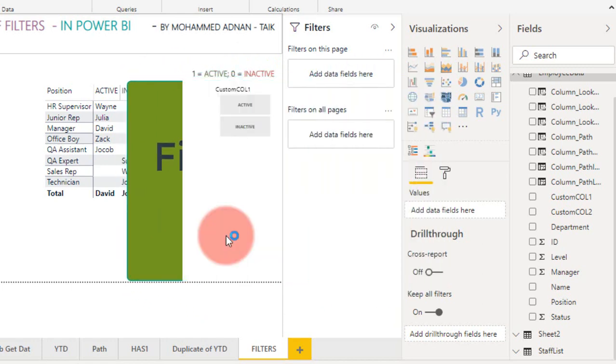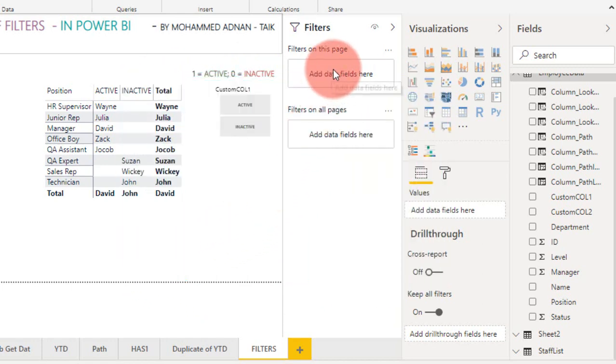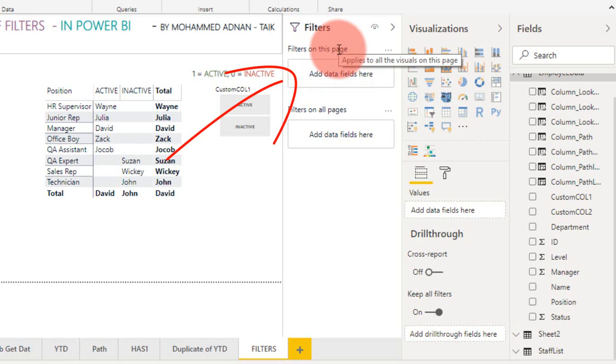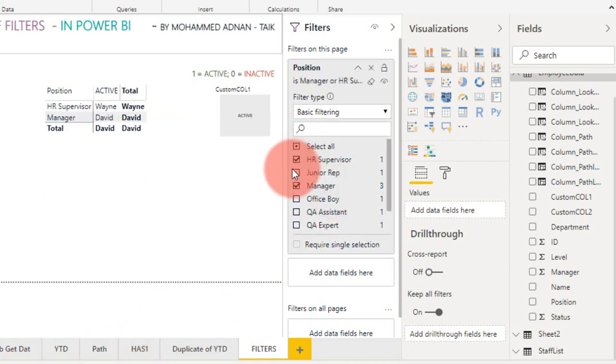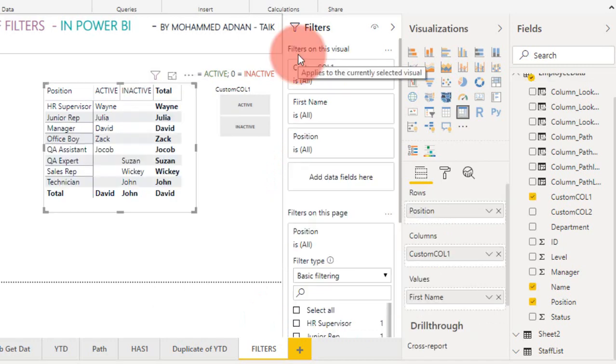Filter number 3. Filter on this page. Again, on the same filters pane, if you go to this filter on this page, then if you apply the filters on this page, it affects only this page, that is the filters page. Not on the duplicate of a diary, not on HS1, not on any other pages. You can select multiple filters as well.